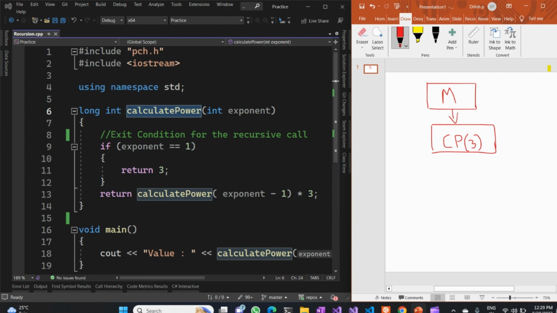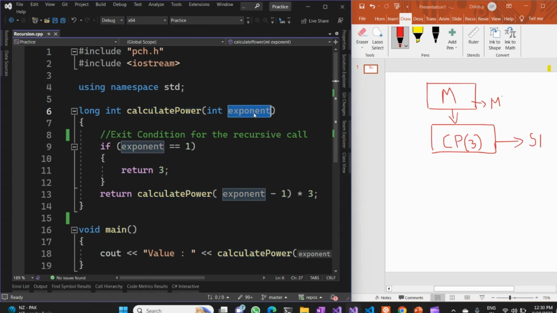This will be our first stack frame, our first call stack. I will label this as S1. This is our main call stack from the main function we are calling. Then, when we receive the exponent value 3, we are again calling the same function, passing in a parameter which is 1 less than the parameter that we got. We are reducing the parameter value by 1 and calling the same function. Since we call the same function again, it will create a new stack frame.